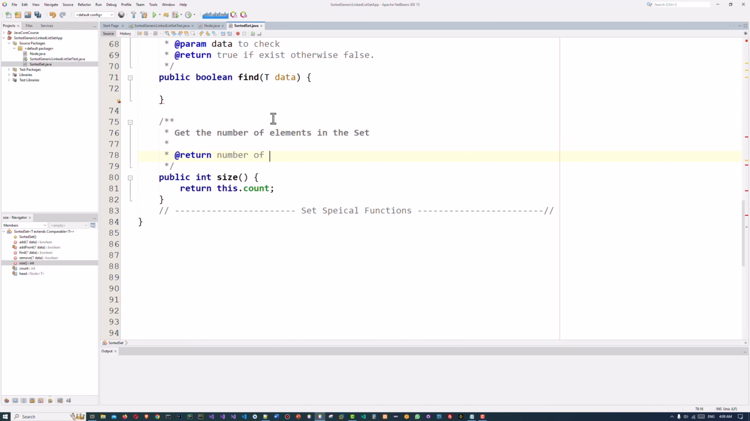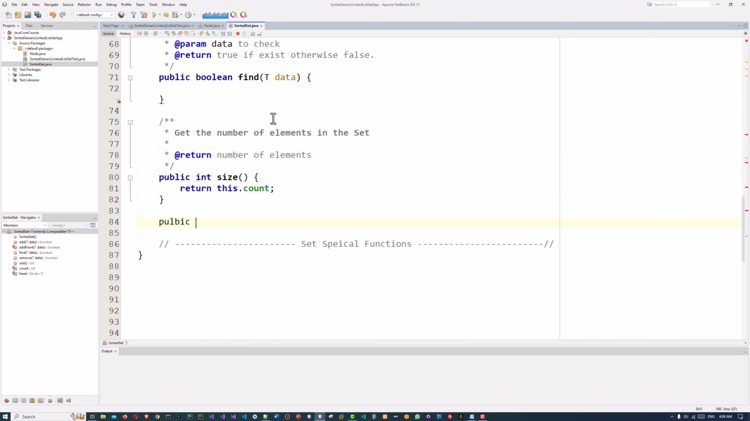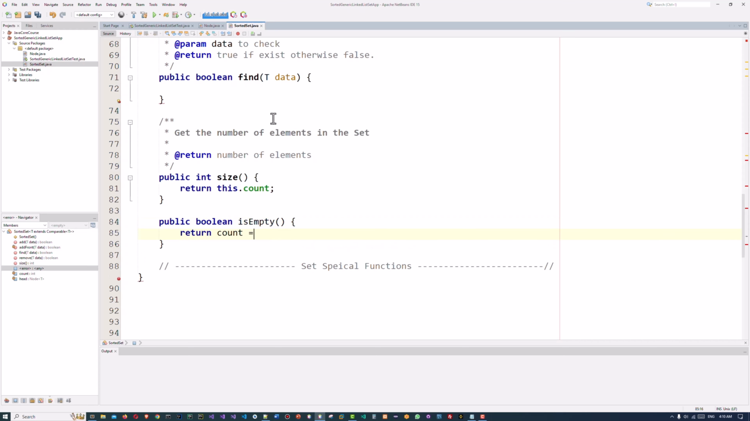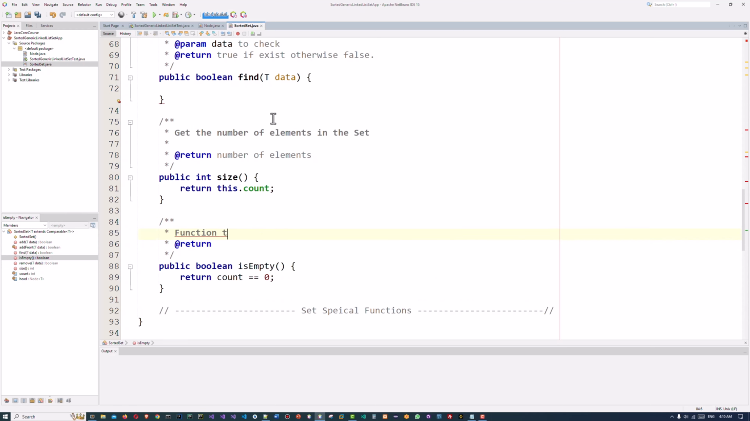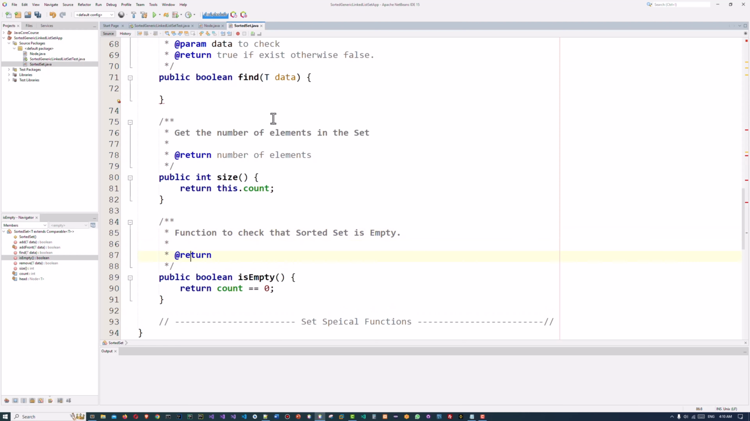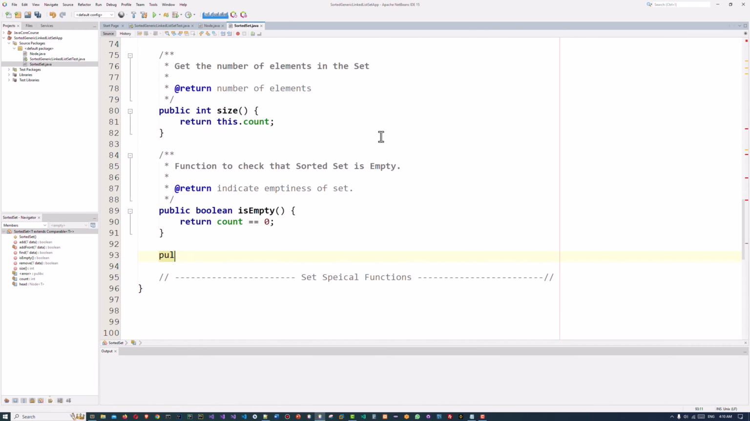Return number of elements. Okay, next function is public boolean isEmpty, and it returns count equal to 0. A function to check that the sorted set is empty, to indicate emptiness of the set.